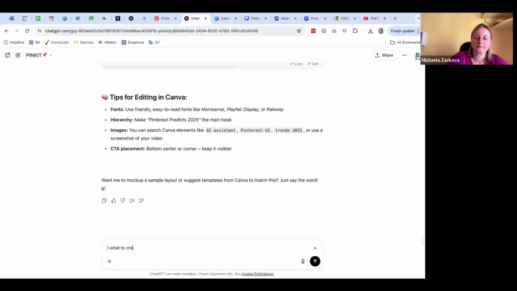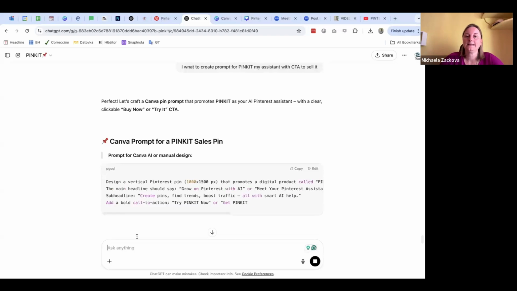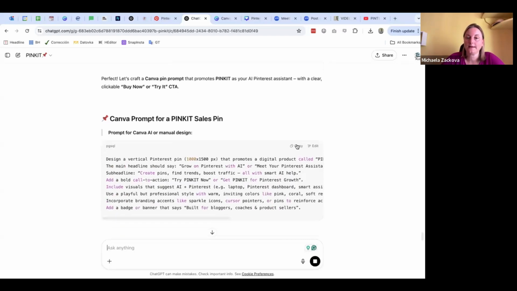I want to create a prompt for PINKIT, because that's why I'm creating this assistant, with a CTA to sell. That's what I'm creating right now. I want to sell PINKIT, so I will create this prompt, and we're going back again to Canva.